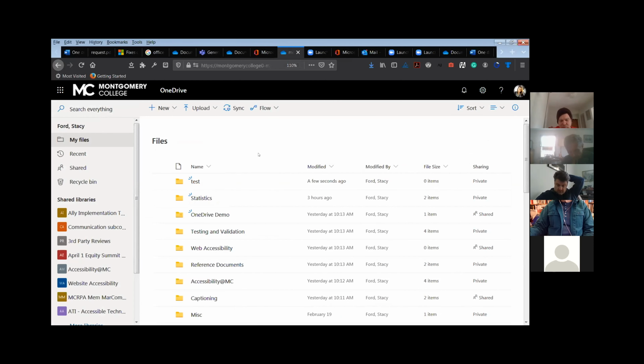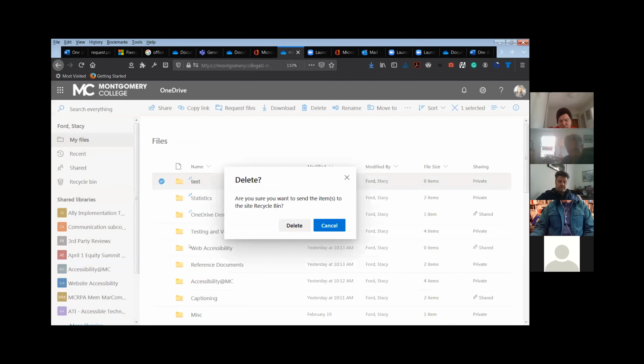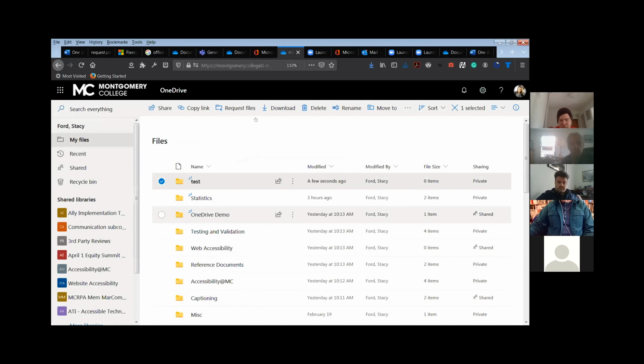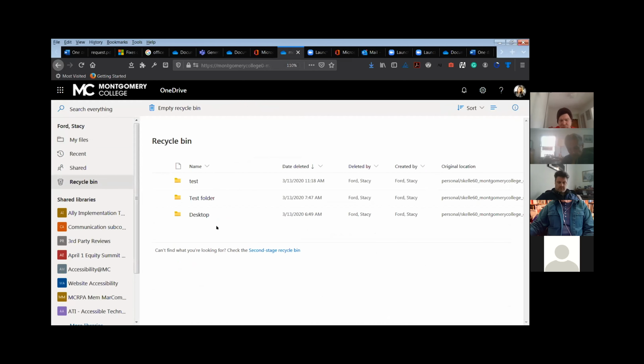And just in case somebody accidentally deletes something, I created a folder and now I'm going to delete it again. I'm right-clicking and deleting it. So anything you delete, you will see in the recycle bin. So you can see the test folder. If you accidentally delete something, that's where you can find it.